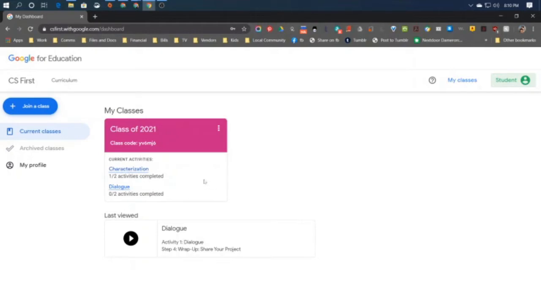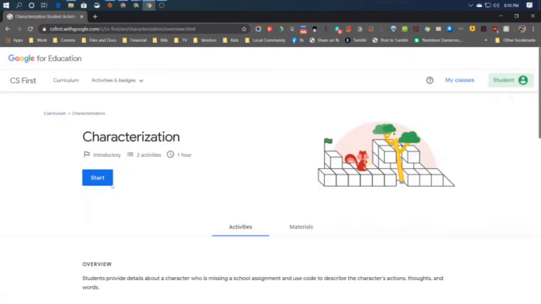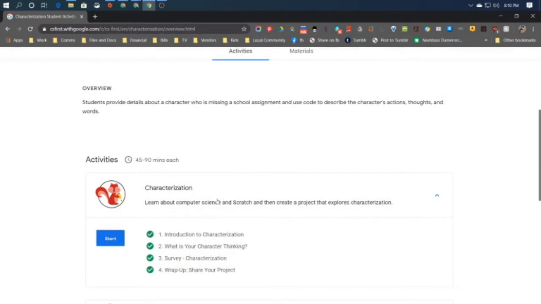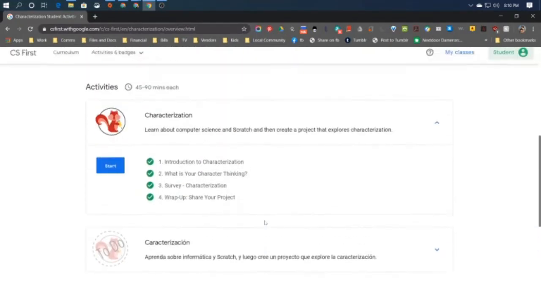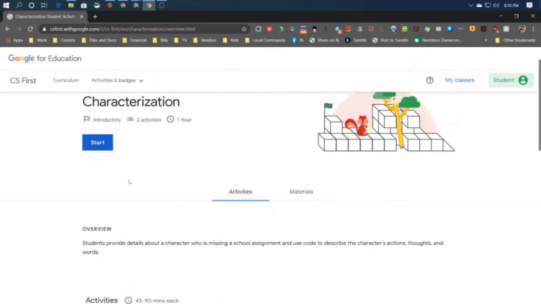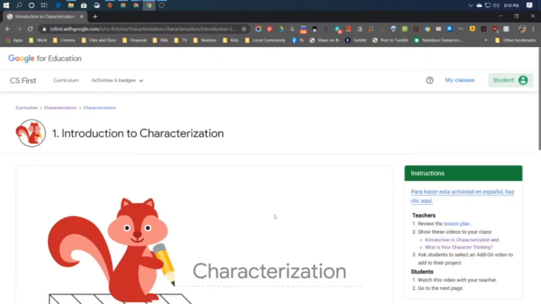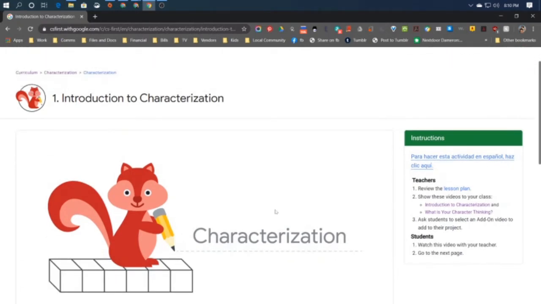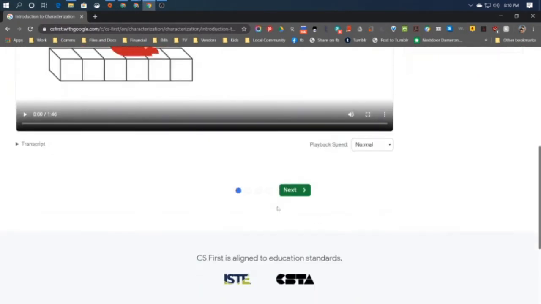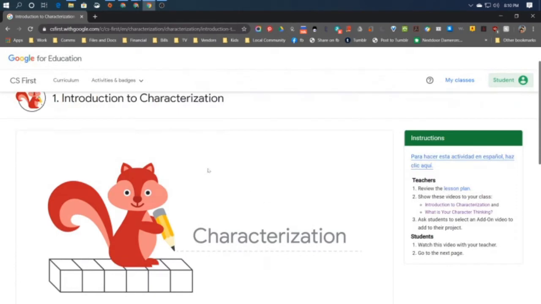The first activity that was assigned was characterization. So we're going to start there. All right, and we can look at the overview of the project on this page. We can start it with either that button or that blue start button. So I'm going to click start. Now there's a Spanish language version and an English language version of this lesson. You only need to do the English language version. This link is to go to the Spanish language version.